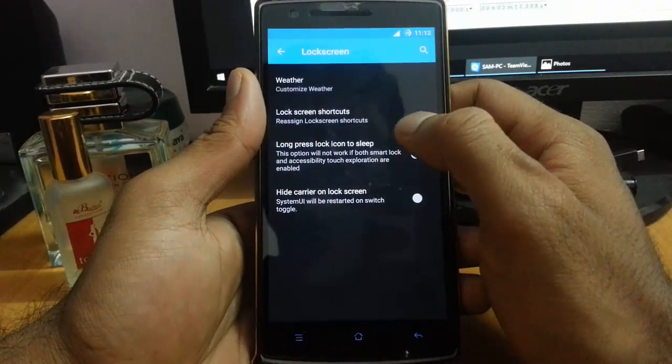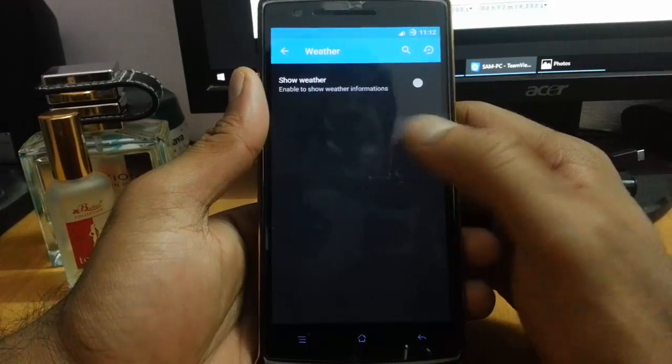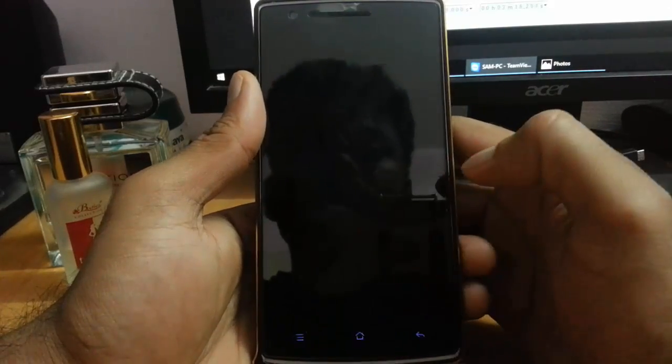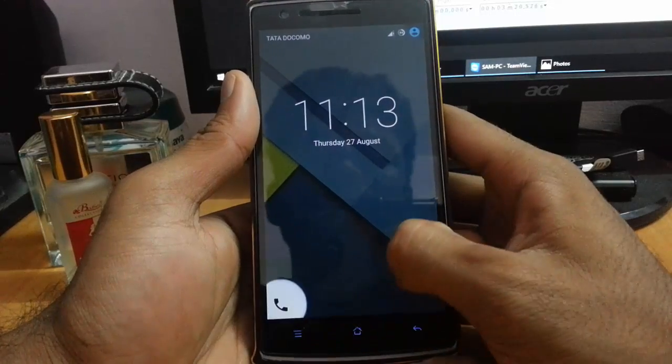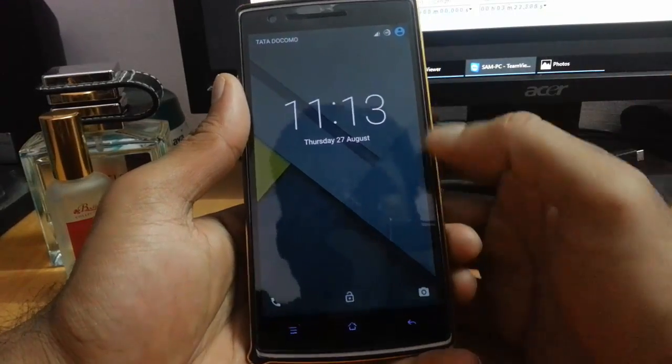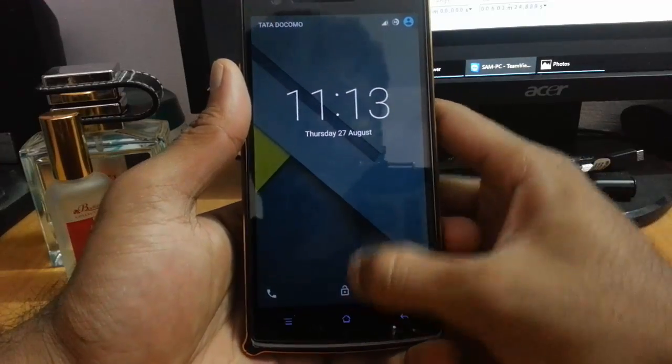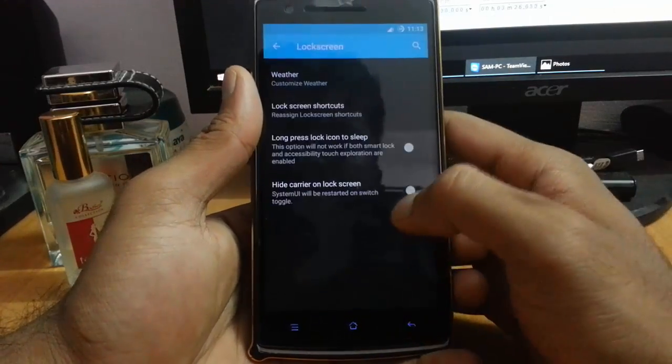And this is about the lock screen. If you want to add weather details here, you can add them. And this is the normal lock screen. If you swipe from here, you can go to the dialer and do other stuff. So that's about the weather.